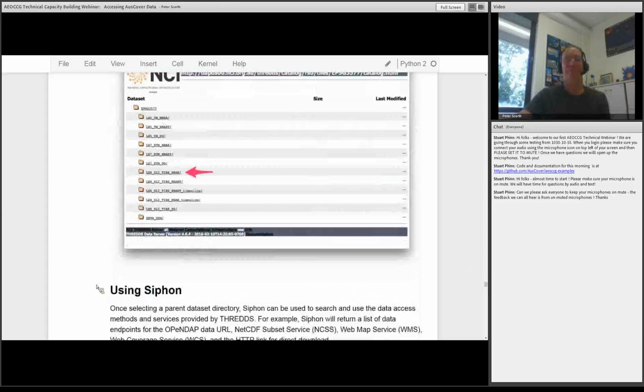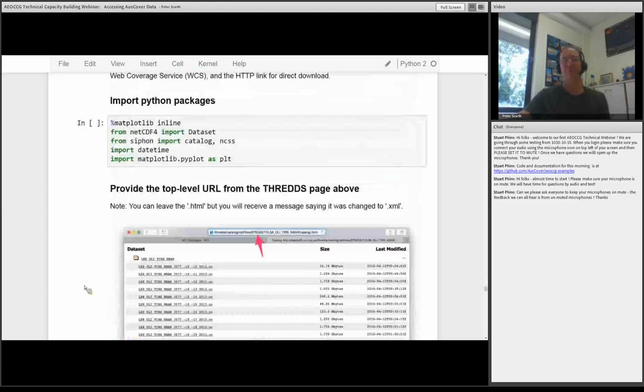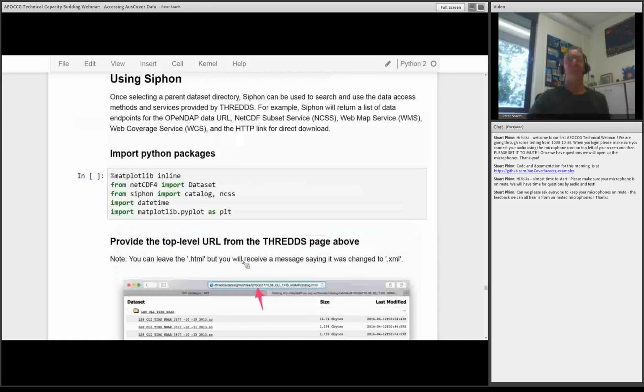you'll find a URL in that page. So the Landsat 8 NBAR data set has got a link in your web browser: Threads catalog, RS North tiles. And that's the catalog, and that's the URL that we can use to discover files within the catalog. All right, so this example here, we're going to use Siphon.